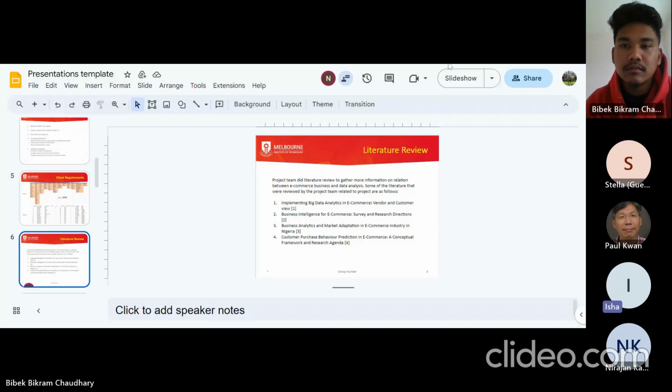Business intelligence for e-commerce: survey and research direction. This literature review provides a survey of business intelligence techniques and their application in the e-commerce domain. It discusses the role of business intelligence in improving customer experience and various aspects of e-commerce operation. Business analytics and market adoption in the e-commerce industry in Nigeria. This literature review focuses especially on the e-commerce industry in Nigeria and examines the role of business analytics in the market.